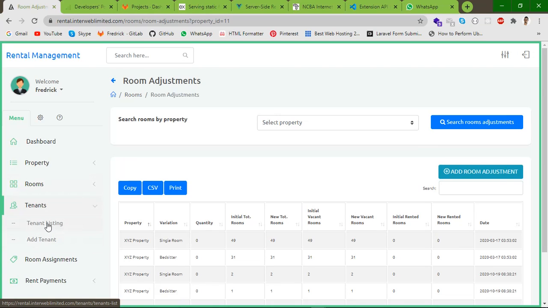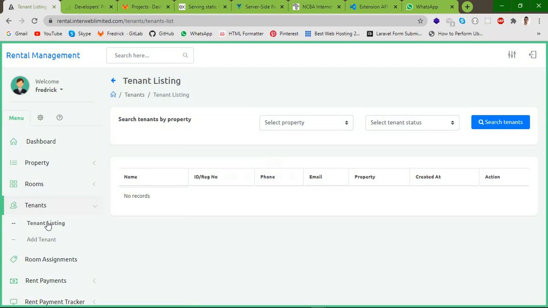Then the next module is tenants. Now you set up the property, you set up the rooms. Now you've got a property and you've got the rooms, but the rooms are still vacant. You still don't have any tenant. So at this point you might want to add the tenants. Basically this one is now for tenant listing.